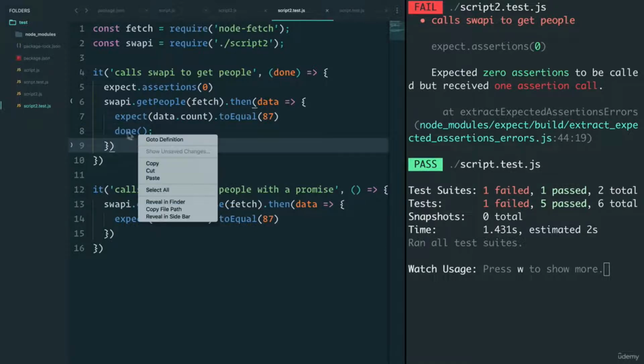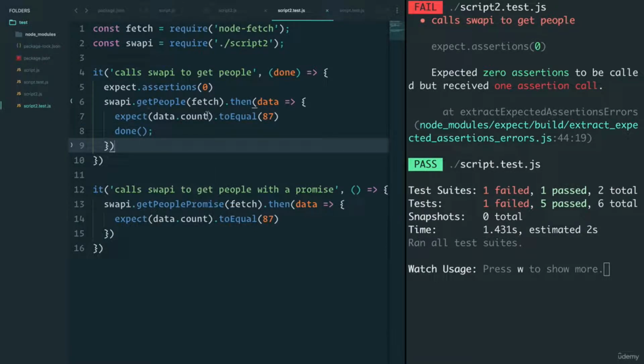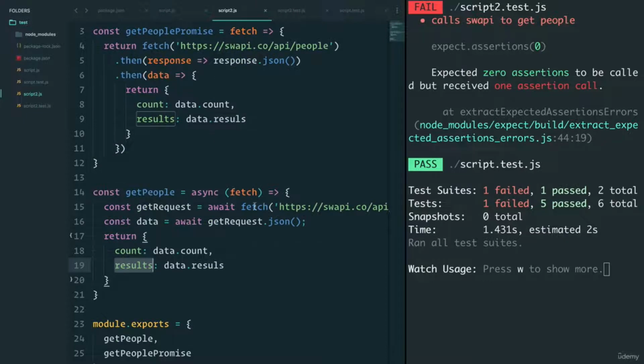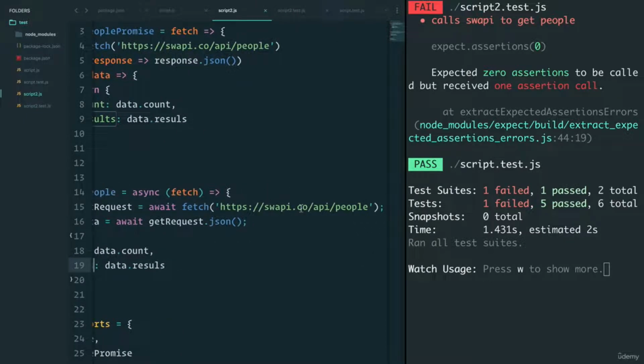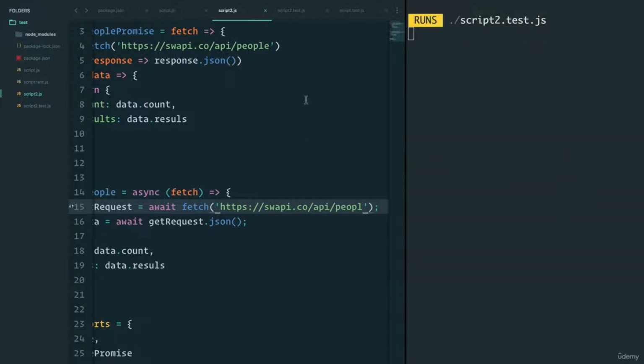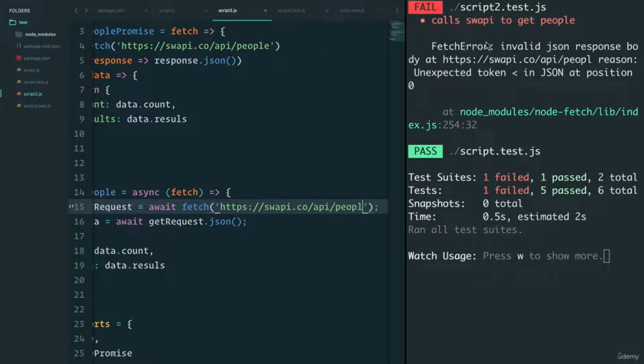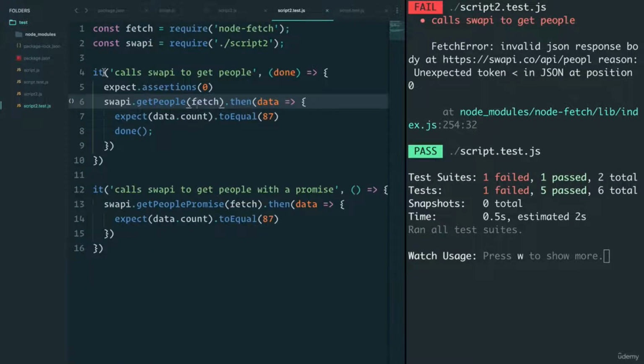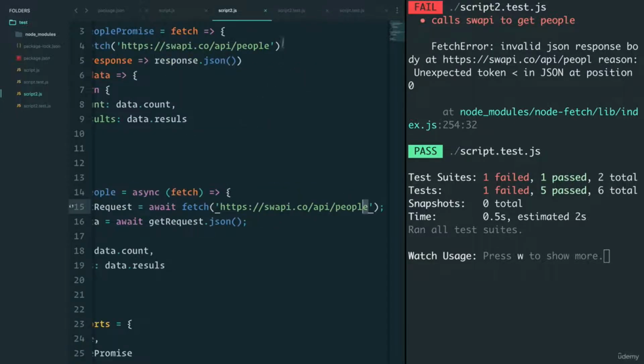And the neat thing with this is that if for some reason this fetch call fails, let's say that in the script2.js, this is actually an incorrect URL parameter that we're sending. Maybe we misspelled people. If I save this, you see that I get an error, calls SOPy to get people, and I get an error here, so that the test waits until I'm actually done. Very nice.